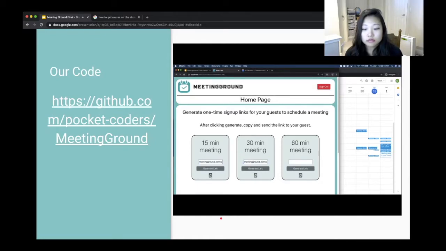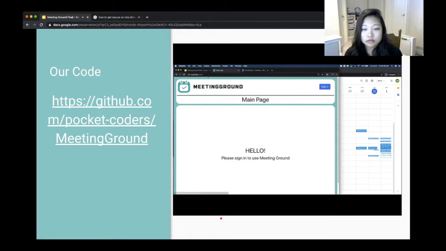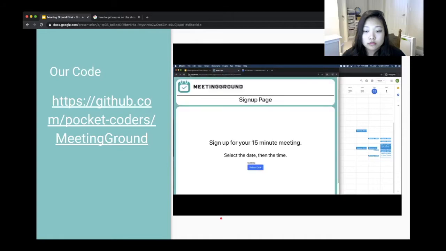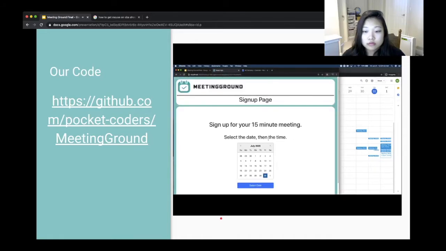I'm going to click copy, and it says link copied to clipboard, and I'm going to paste it to go to the link. Before I do, I'm going to sign out, and I'm going to paste it there. So you can see I can access this without having signed in. Because it's not hosted, I'm going to need to use localhost. And now I'm on the sign up page as a guest.